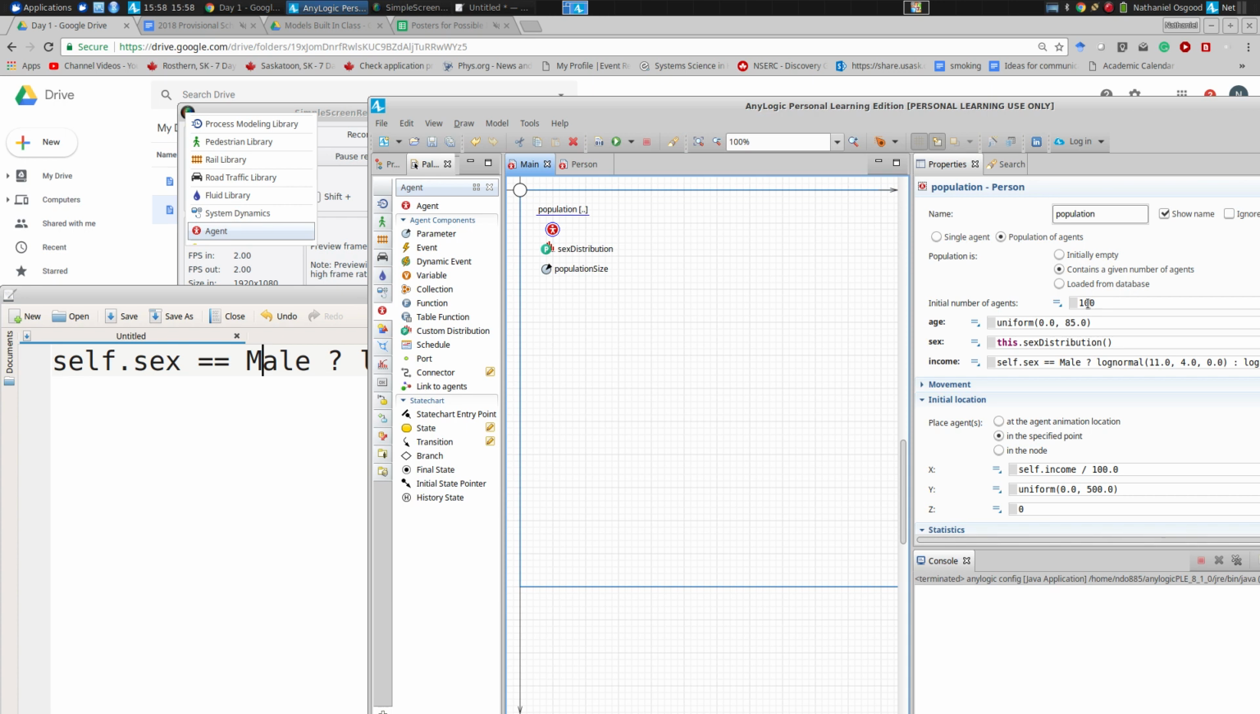Now, here's the population. What final thing do I have to do to use that population size? Anyone? Instead of being 100, what should it be? This dot population size. It's saying my population size. This guy here. Use it. Just like here I use my sex distribution, here I'm going to use my population size to set the number of agents in this population. That's beautiful. Well, at least to my computational heart.